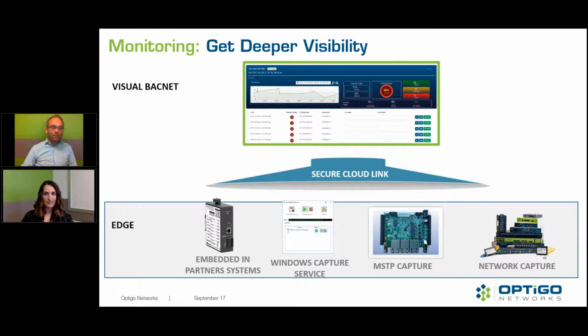So as Monica already mentioned, we partner with Contemporary Controls. We're partnering with other device companies to build the ability to capture into the edge devices. We also have a Windows capture service, which can be downloaded right from within Visual BACnet today and installed on any Windows computer, installed on the BMS, and that can be set up to do recurring captures whenever you want. We're also working on, and will be deploying very soon, some MSTP embedded capture devices.